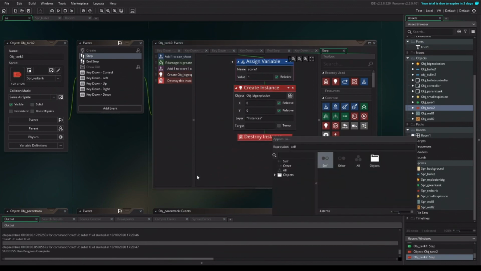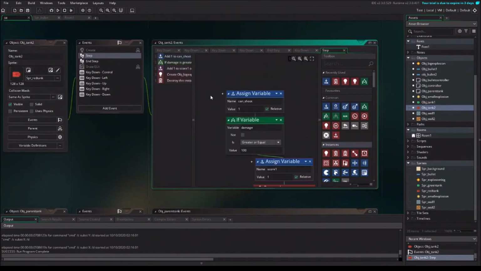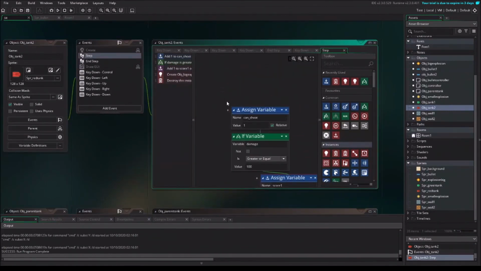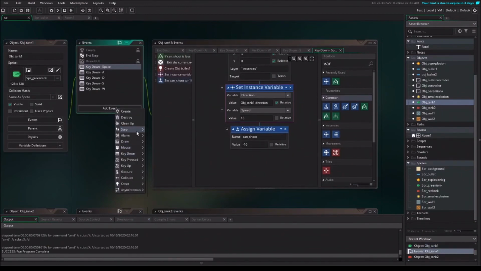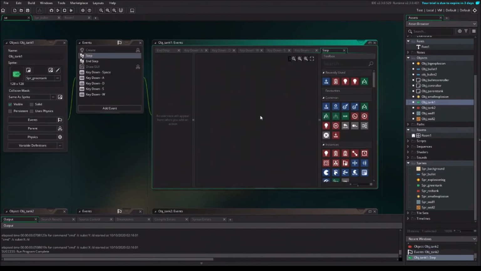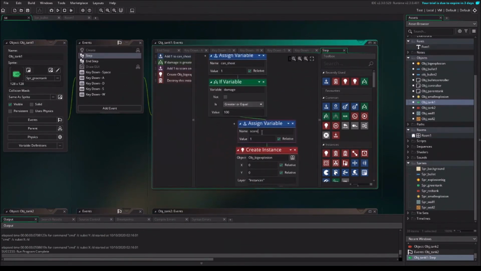So you're going to copy all of the functions. But to be able to do that, we need to drag up and click on top. So Control A, so it takes all the functions, Control C, and go to Object Tank 1, Add Event, Step, and Control V. Assign the score to 2.